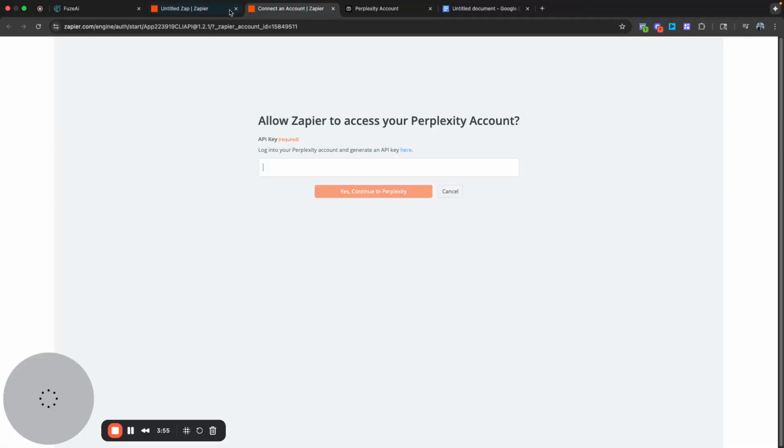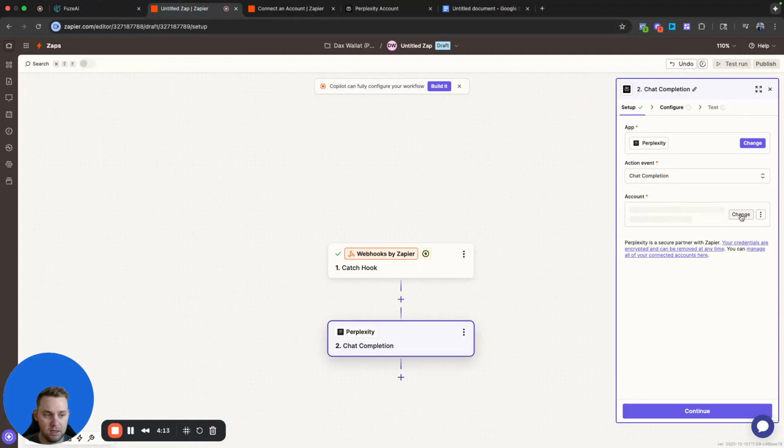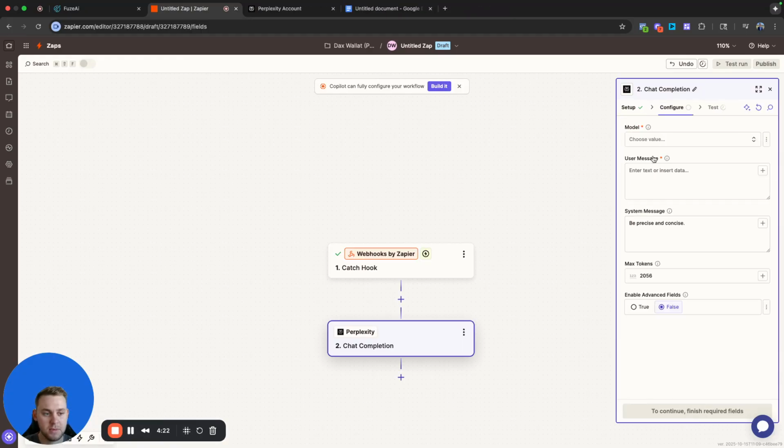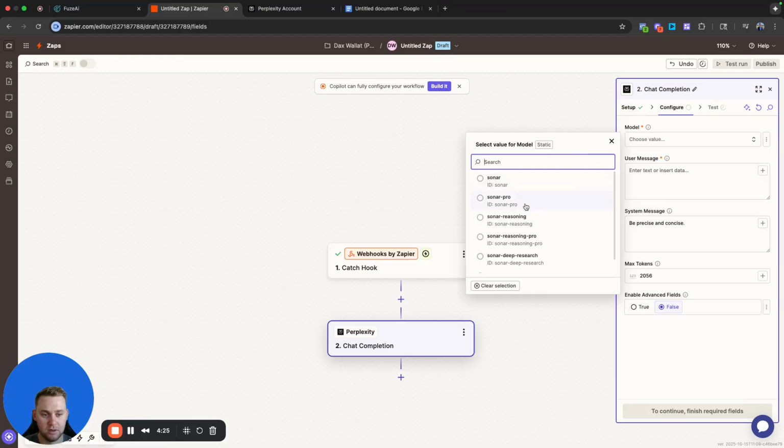All you have to do is come back in here, paste it in, yes, continue, and let that load. Once that's in, you select your Perplexity, then press continue. We're going to select a model. I like Sonar Pro.